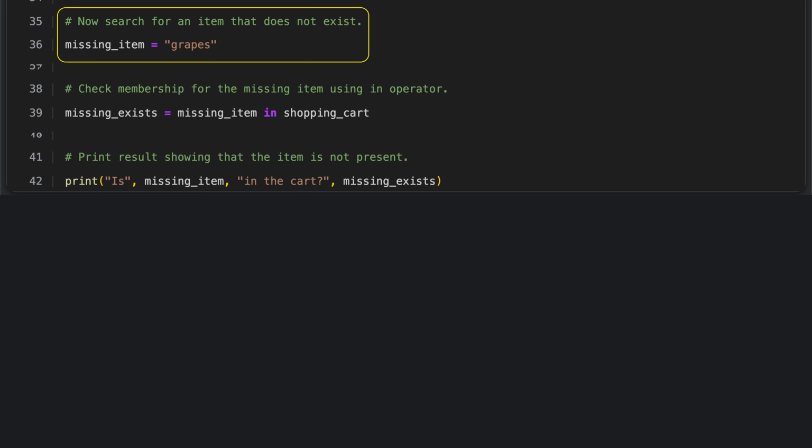Now we will search for an item that is not in our list. We set a variable to the text value grapes, which represents an item we know is missing from the shopping cart. This lets us test how the program behaves when the item being searched for does not exist. By doing this, we can clearly demonstrate how the code handles a search that fails to find a match.